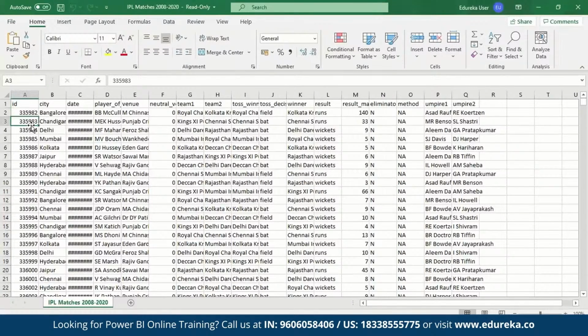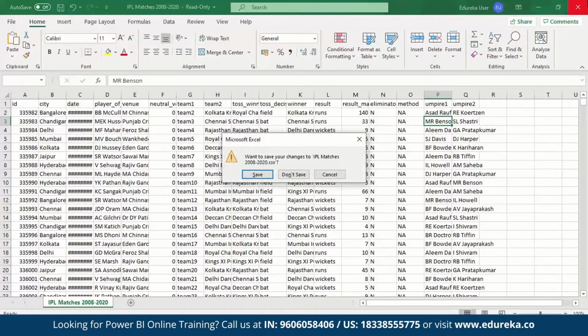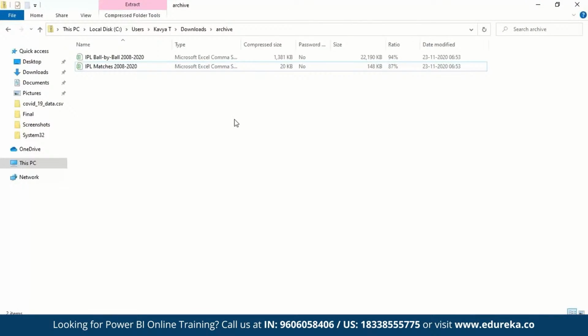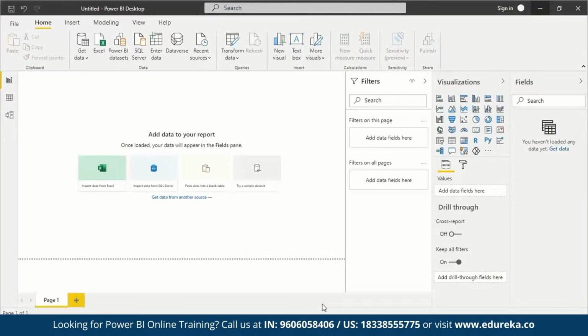Here you can see the ID, the city, the date, the man of the match, the venue, and the teams who won the toss and what was the decision after they won the toss, the winner, the result, and a lot of information, the umpires of the match. All of that is given in the matches data set. So this is great. I am happy with this data set. So I'm going to go ahead and import this in my Power BI desktop.